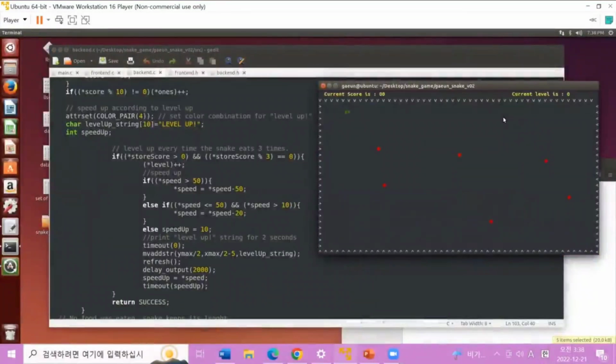So when I start the game and eat some food, you can see the score has changed. And when I eat 3 foods, it shows a level message and the speed has changed. As you can see, the speed is faster than before. I'm going to show you again. Now it's level 2 and it's much faster than before. And you can find the score and level here. Yeah, they are well implemented.